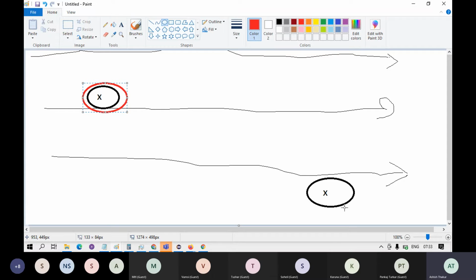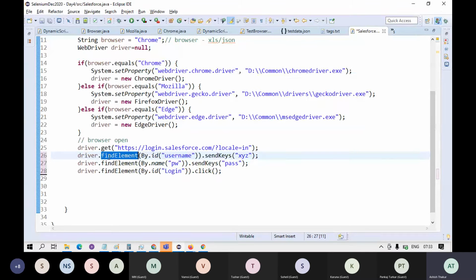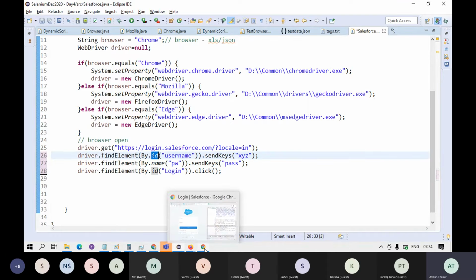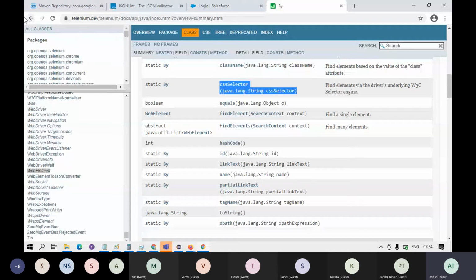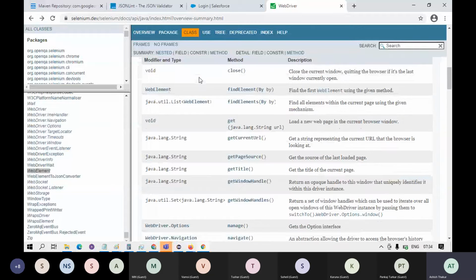There are ways to use the second one as well. I will tell you those ways in coming time. But by default, driver.find element command will find the first element on the web page. If you look at the documentation as well, in the WebDriver interface, the find element function says finds the first web element using the given method.